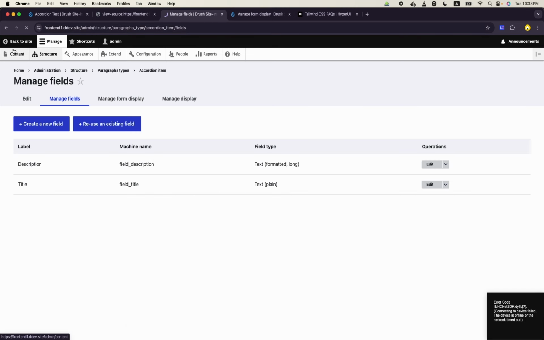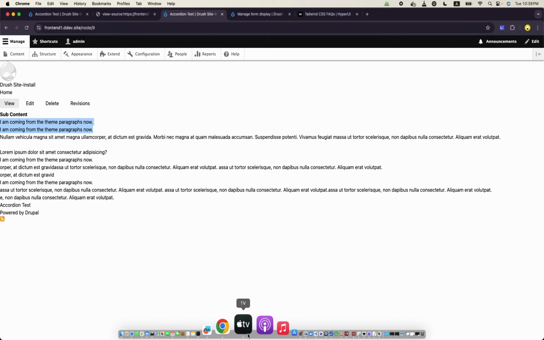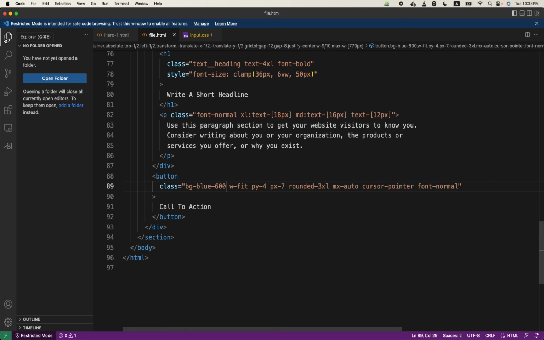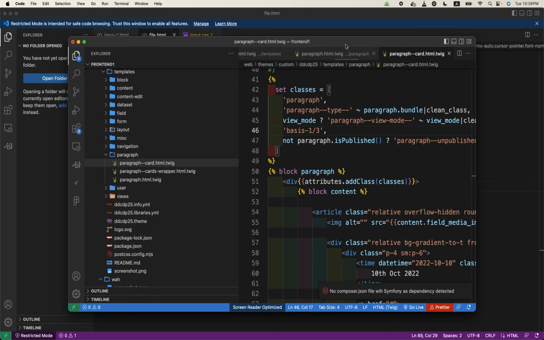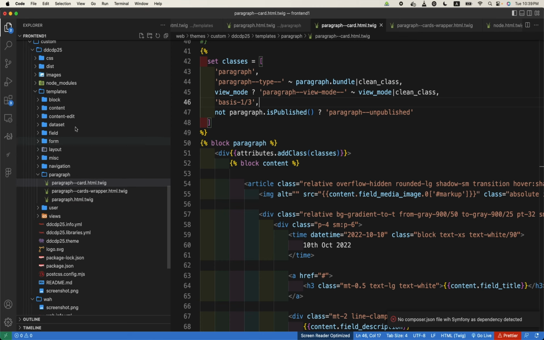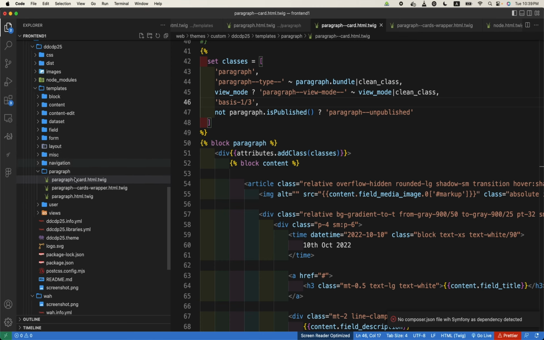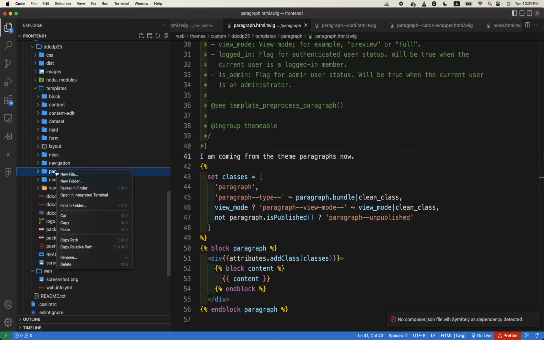So right now, if you go to that accordion test page, it all is starting from here. By the way, we have these values still, we will have to remove them. But if you go to the paragraphs, make a habit in the templates inside your theme. We will copy the paragraph.html.twig and paste it in the same paragraph.